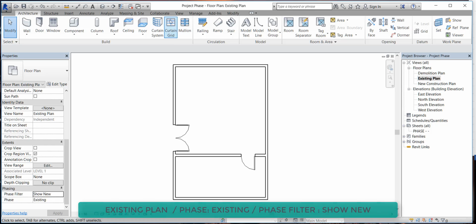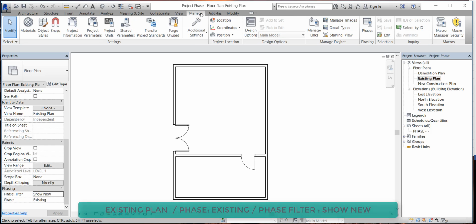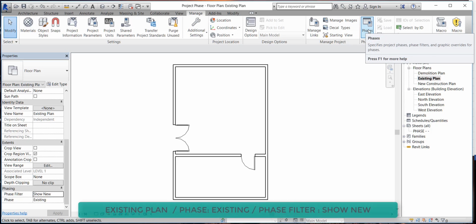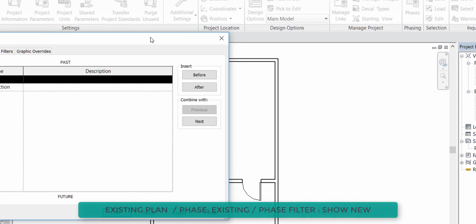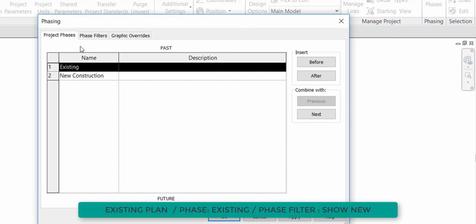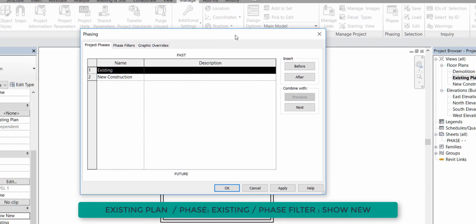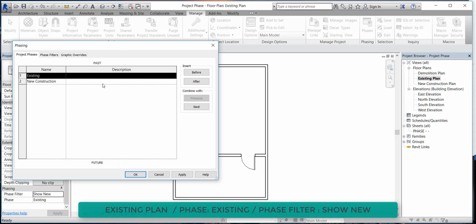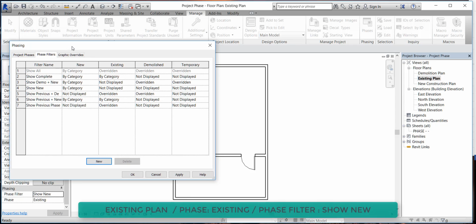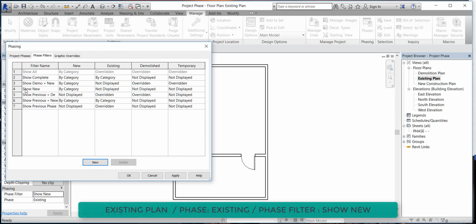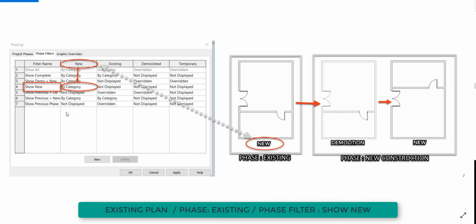Because when we come here to the Manage tab and we go to Phase, okay, this is where the phasing settings will be. On this panel, we will control the project phase filters, and also graphic overrides. Okay, we were working on a face filter. I'm going to show you the face filter.